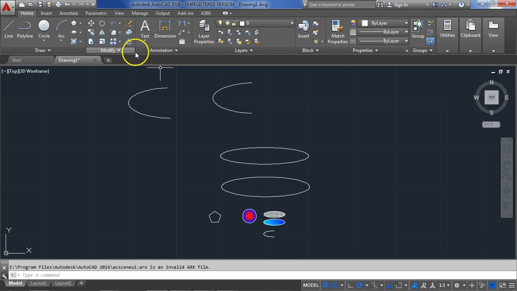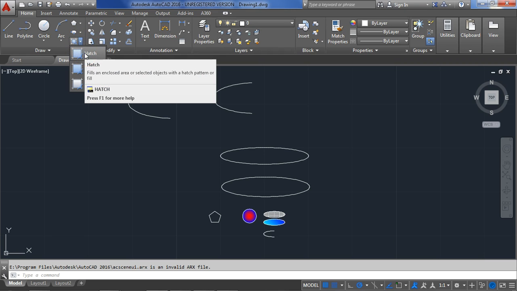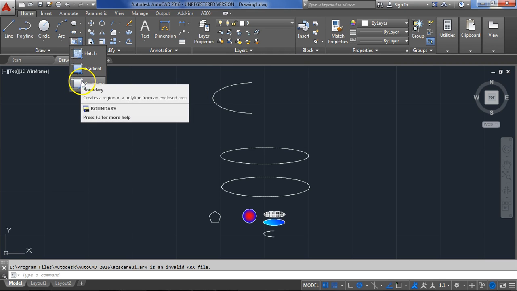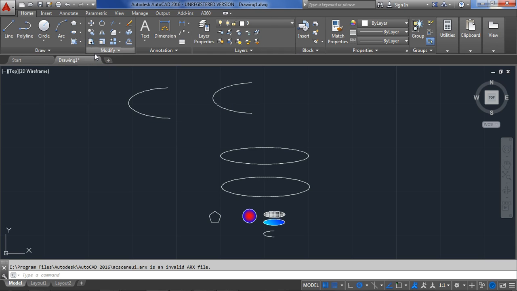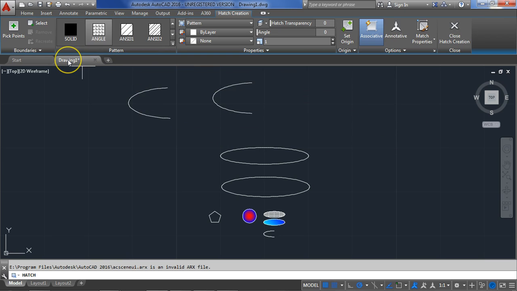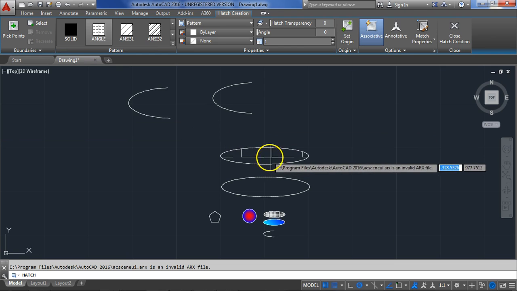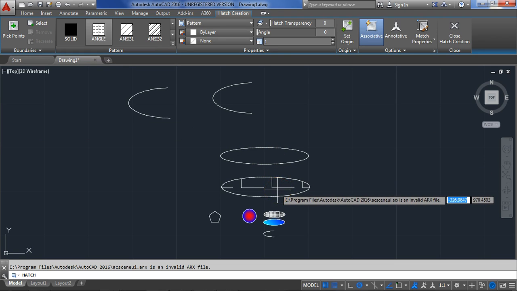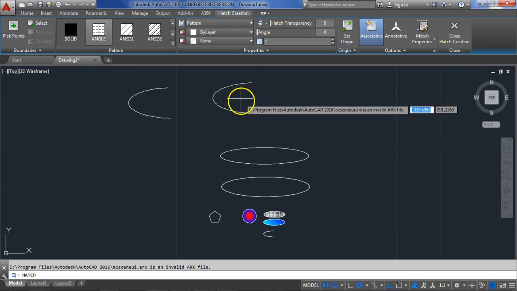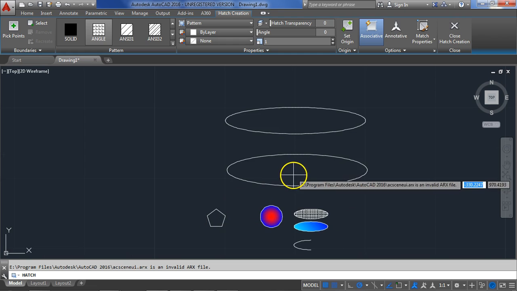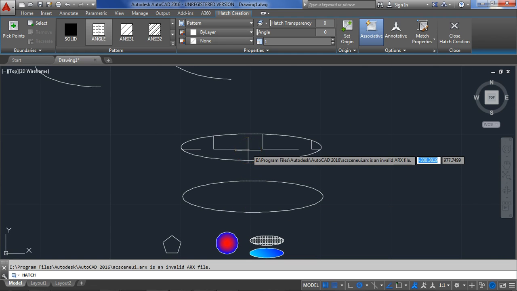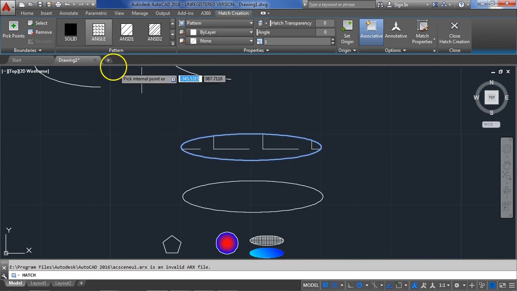Okay. Next, we're going to work on hatches. We have 3 types of hatches, but I'm only going to show you 2, because this one you'll almost never use it. Hatch. You select the hatch. Okay. What you need to do is find an area, like this, or this. Okay. This doesn't work because it's not closed. This will work, but because it's closed. Okay. So I found the area I wanted.